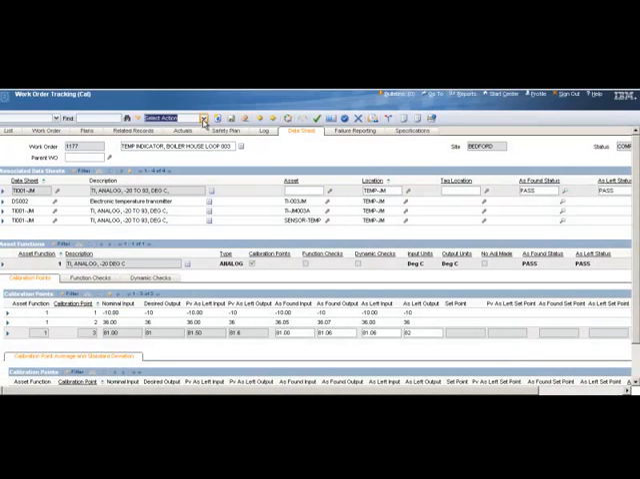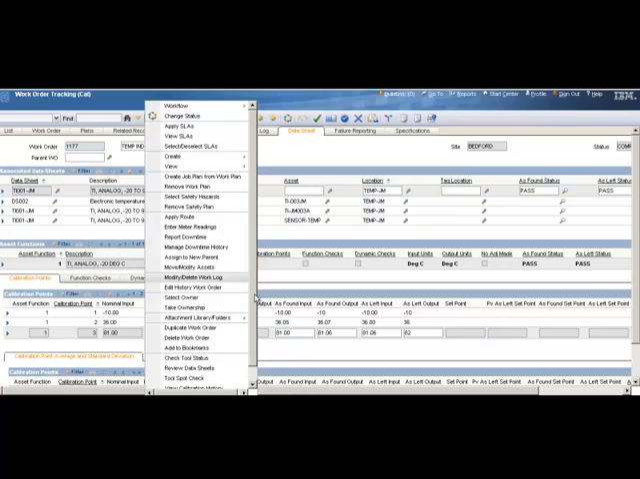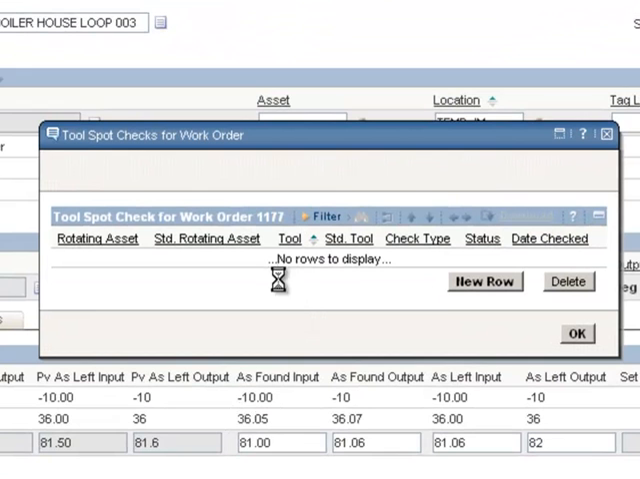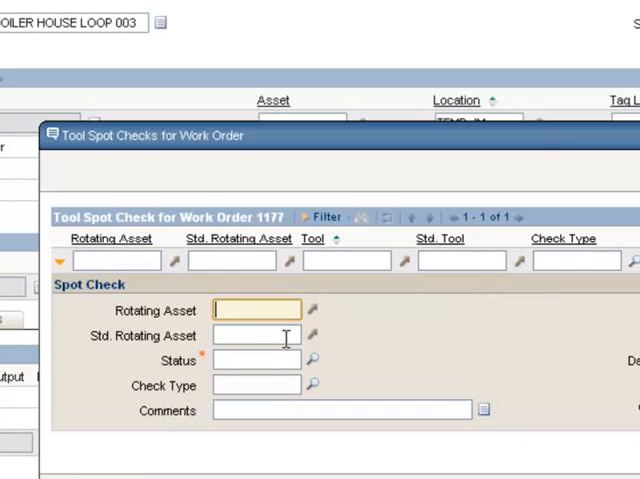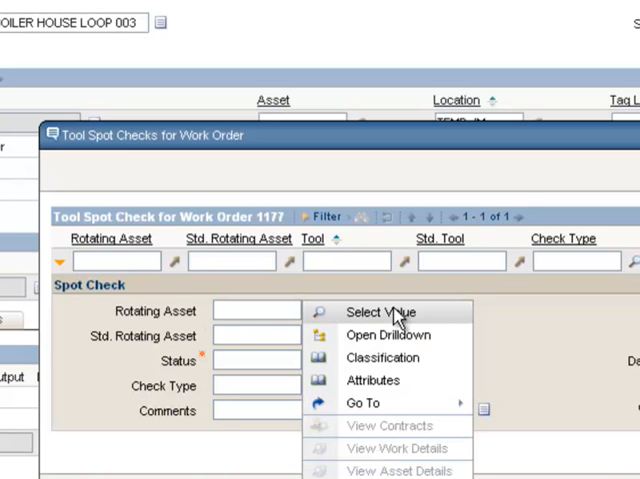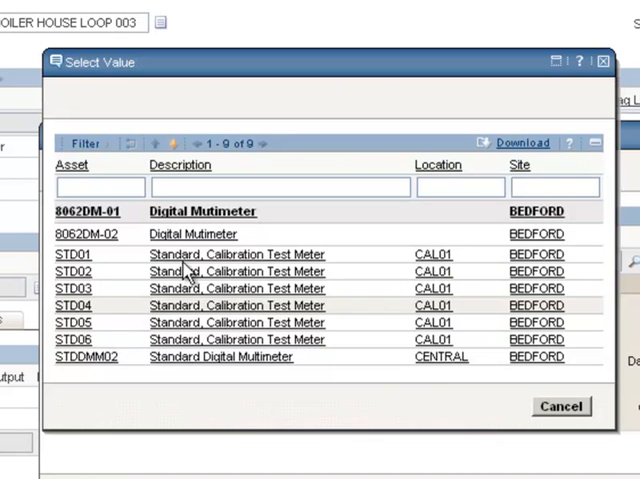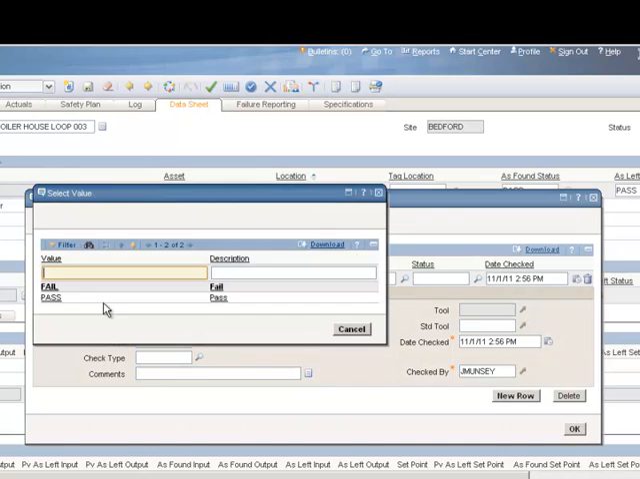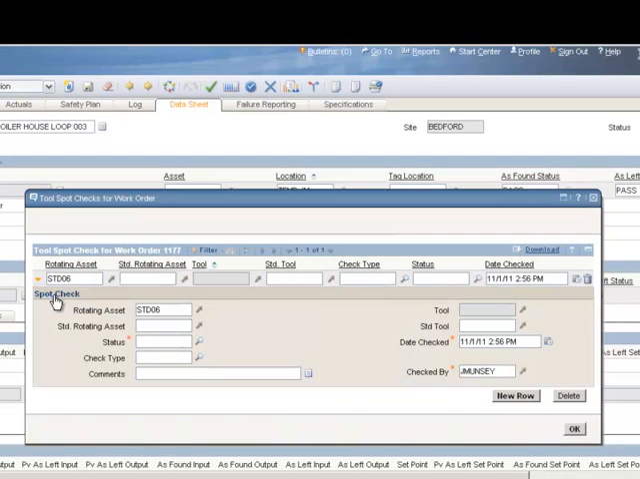And let's go back to select actions, see what all is up here again. And go down below to tool spot check. I can add a tool spot check to this. Hit new, and rotating asset. I'll only pick one out here. And there's my standards. This only provides your standards. I use number 6. I'll pick number 6 out here. And this is optional. It's one of those extra things you can do. Standard rotating asset status. It passed. If I do my spot check and it passed, I'll be good to go.